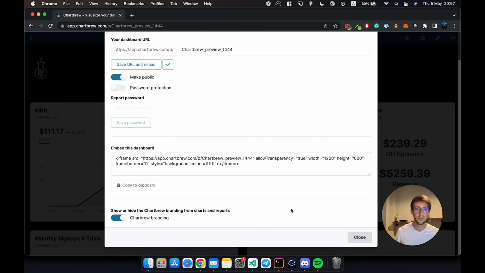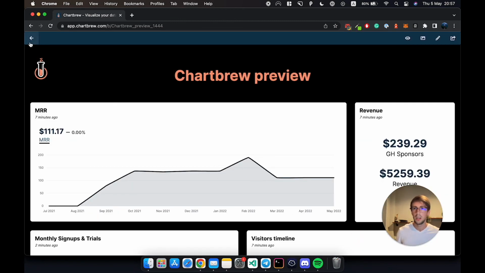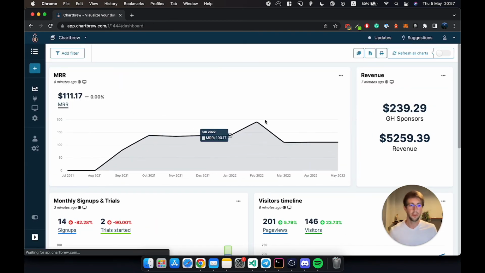And if I want password protection, I toggle this on. And that is pretty much it for this preview.